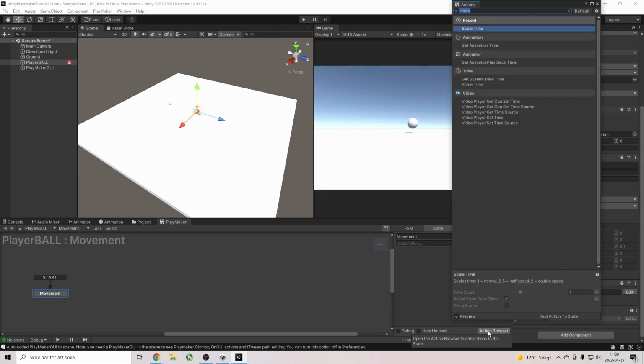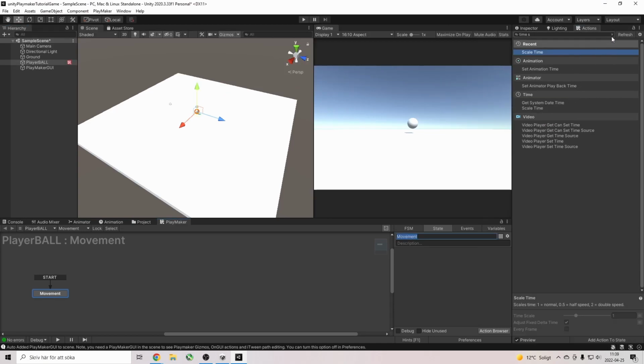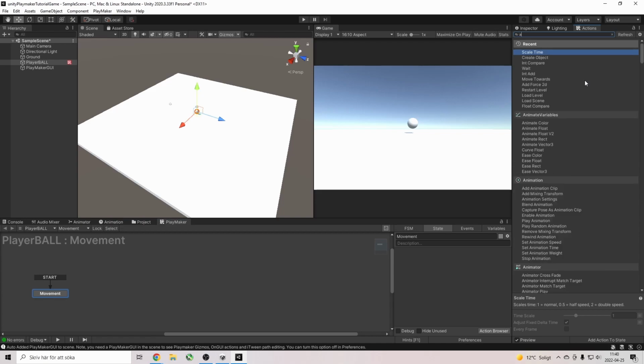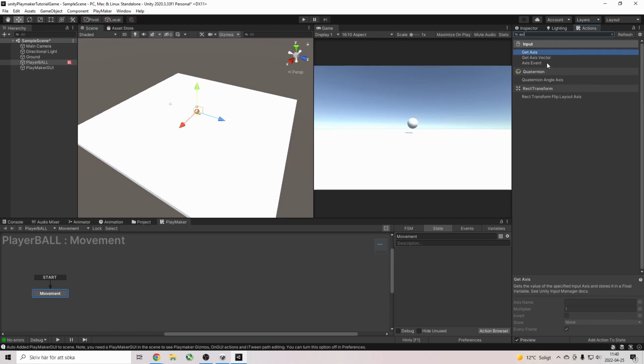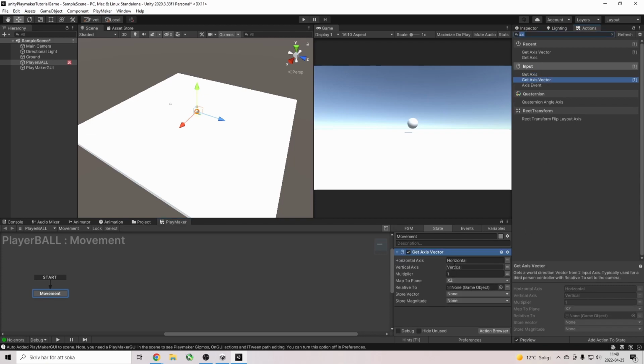We're going to the action browser. I'm gonna move this over to here because I like it so. Here is some little more advanced stuff. We're going to get axis, so this is gonna collect information from input axis. No, we're not gonna use that. We're gonna use axis vector, horizontal and vertical. Why do they have these names?